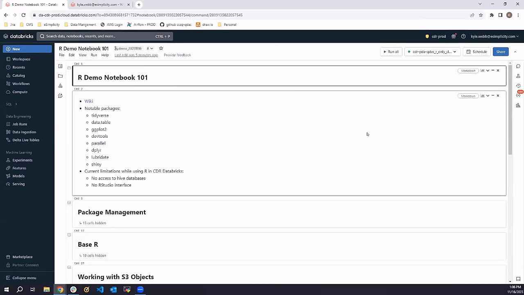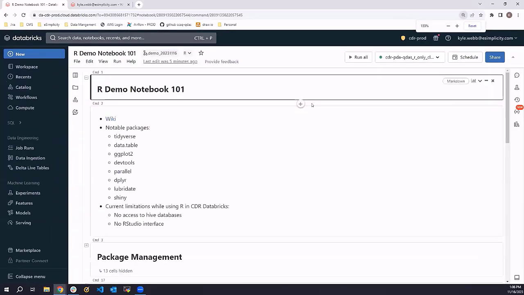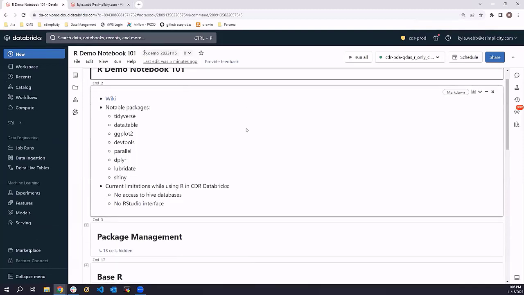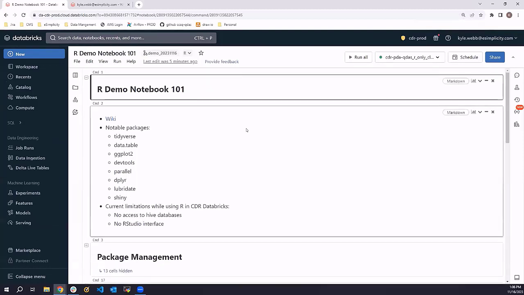Yes. Real quick, can you make your screen bigger? Yeah, I can try. You just mean zoom in? Yeah. How's that? Looks good. Okay.